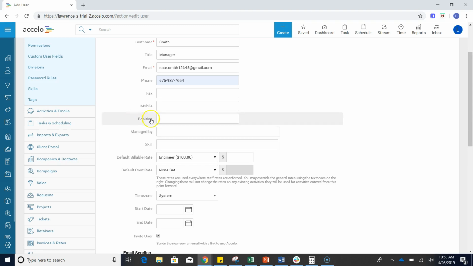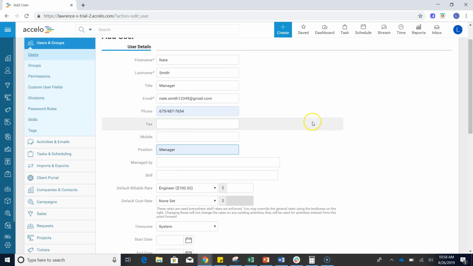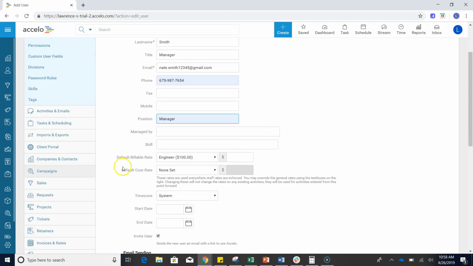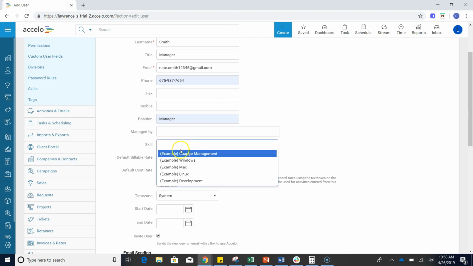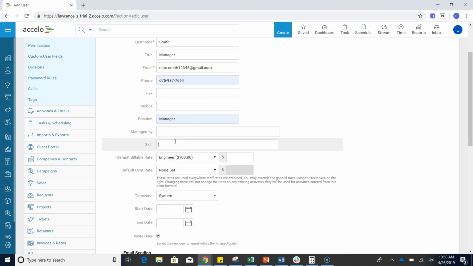You can also put a position here. So as you guys can see, I'm just going to put manager. But if we had a different position as opposed to their title, we can differentiate between the two here as well. We also have a managed by section. So if this wasn't a manager, let's say Nate was just a regular employee, then we could put who is actually managing Nate here as well. And then in the skill section, if there is a particular skill that we'd like to group Nate by, we could include that here as well. Maybe further down the road, we want to start organizing our users based on skill or searching for users based on skill, then that can come in handy there.